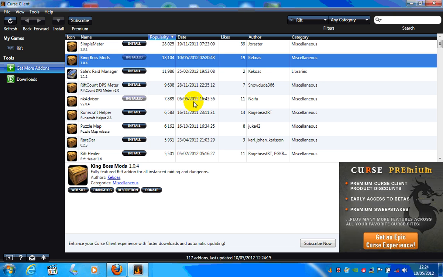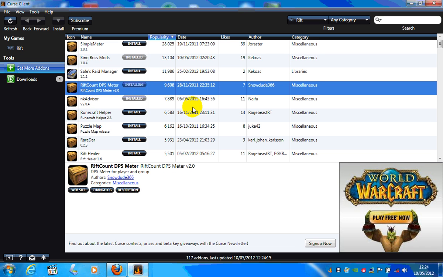If you want to install something else, let's say Rift Count DPS meter, just click on it. Just wait for a few seconds. It'll take up to a minute, but it shouldn't take very long at all. It's a very small file. And you'll see this, it's changed to Installed.